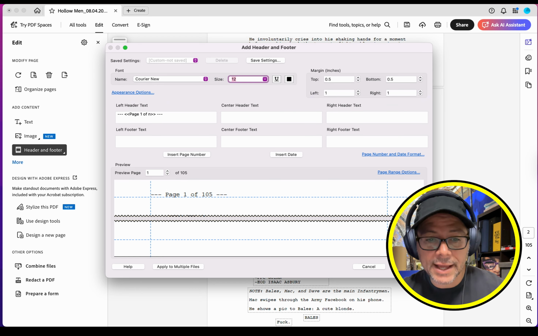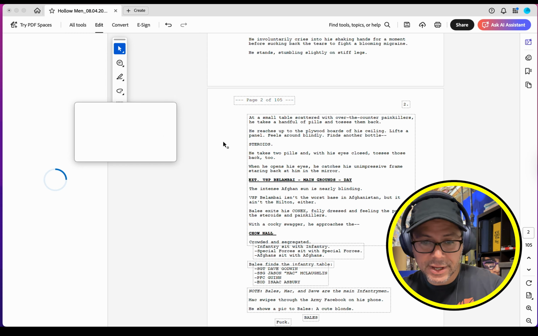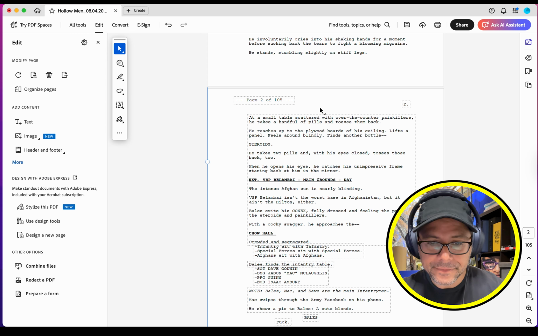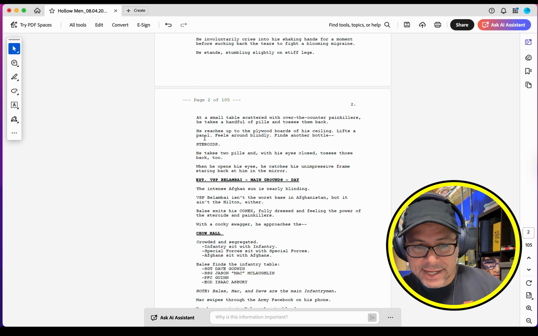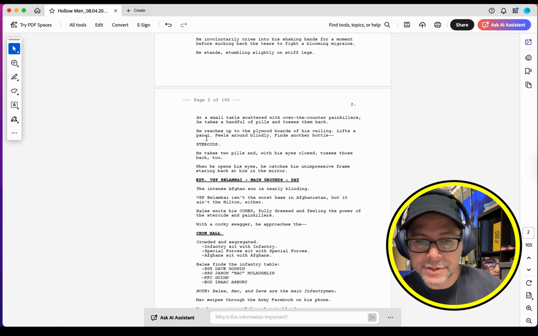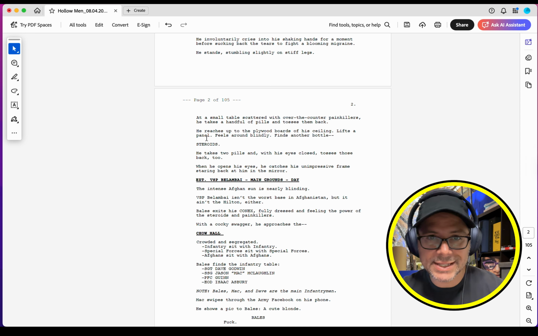So once you do that, the text, and you hit OK, and you can see up here, the text. I'm going to close out the editing. The header is the same text as the body of the screenplay, so when we export this, it's going to be clean and easy.